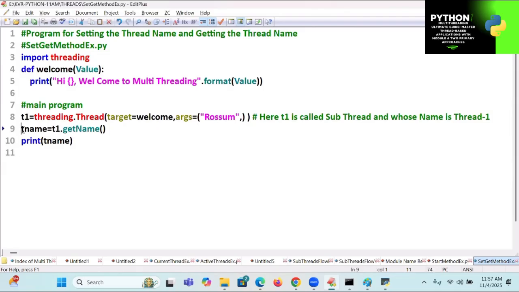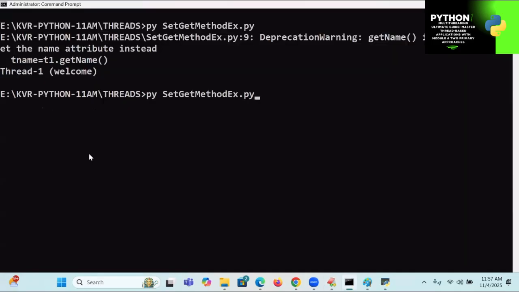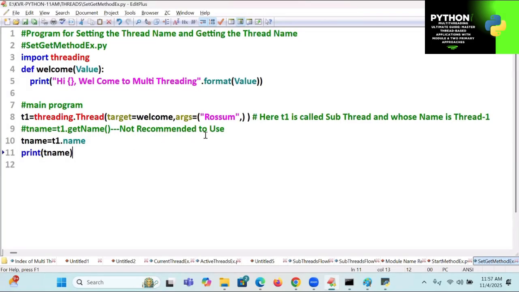So I will eliminate it. Here I will write: not recommended to use. How do you use it then? I'm going to write t_name is equal to t1.name. Simply writing t1.name will give you the name of the thread. Execute it. What is the name printed? Thread-1. What is Thread-1? It is the name of the object called t1.